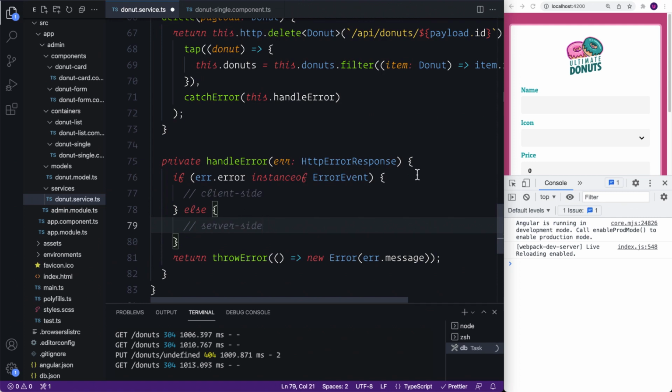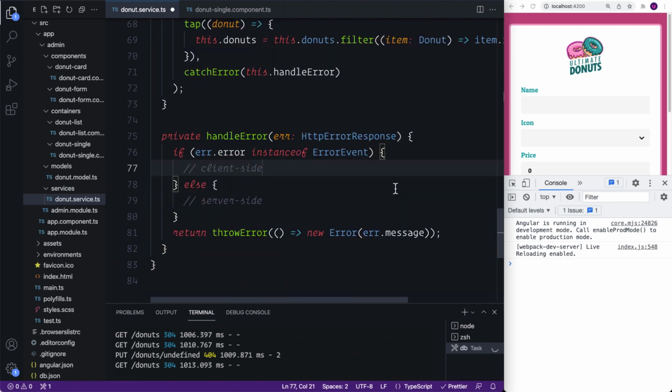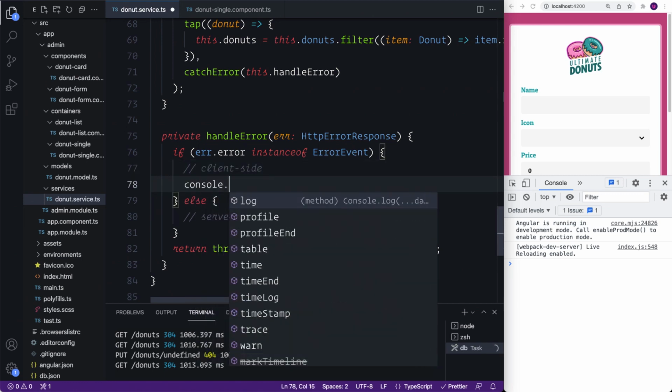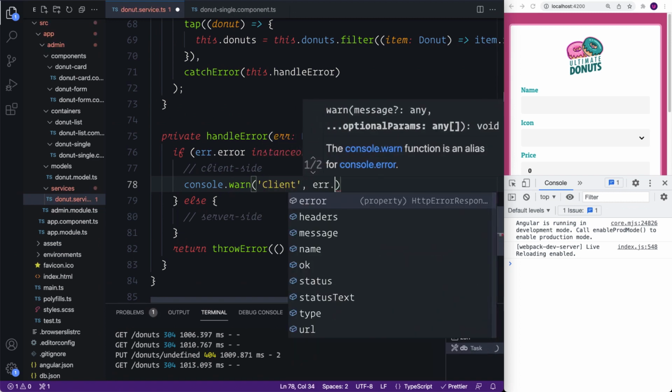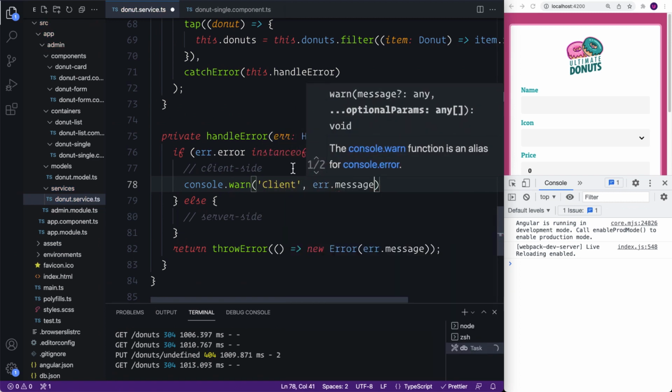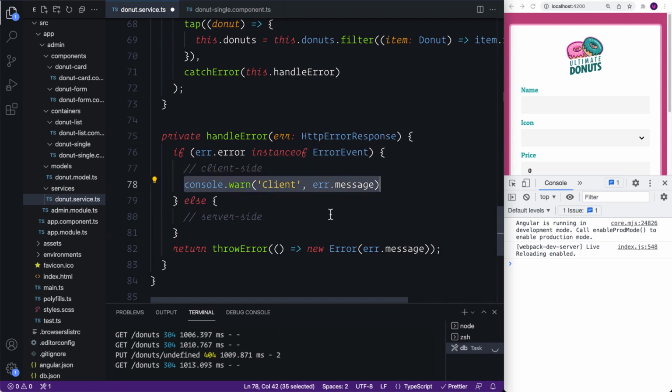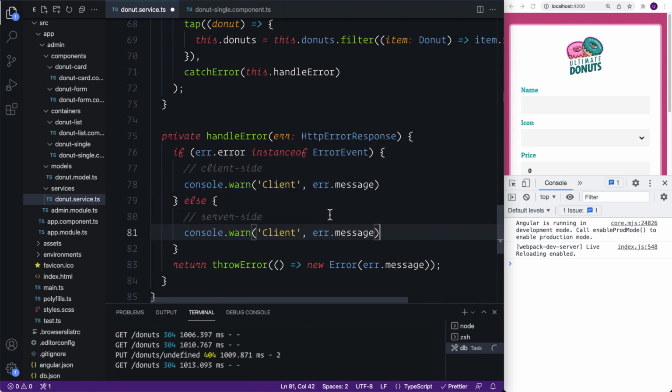So this allows us to potentially start to break out our error messages based on status codes or the messages that come back from the client, because we don't get a code for the client errors. So here we could say console.warn client, and then we can pass in the error.message. Similarly, if we take this, we can add it underneath our server side, and we can say server, and instead of error.message, we're going to use the error.status.